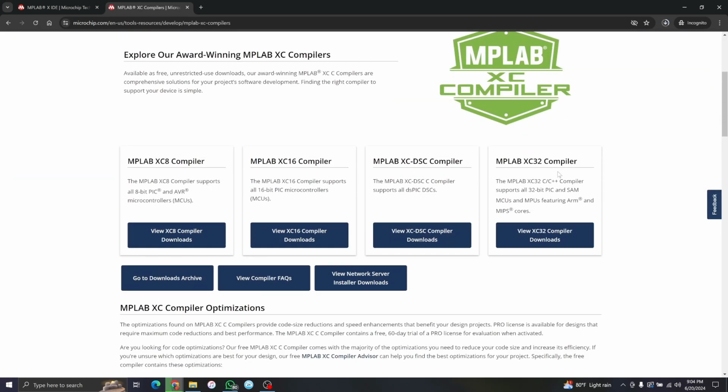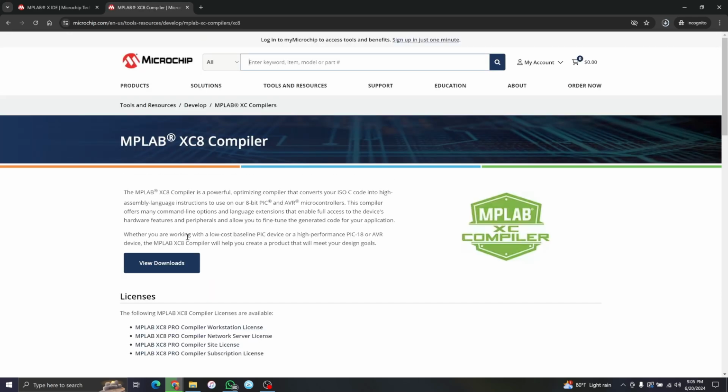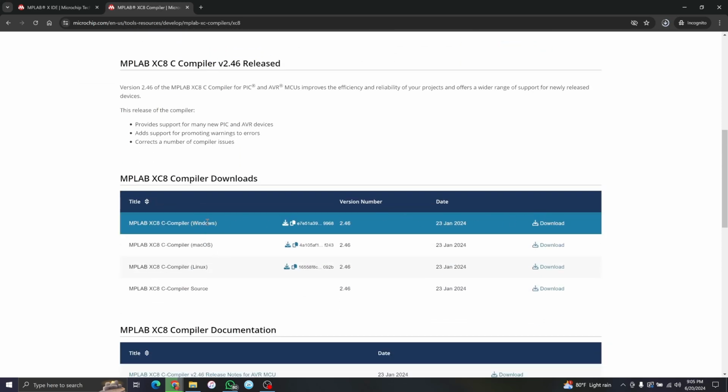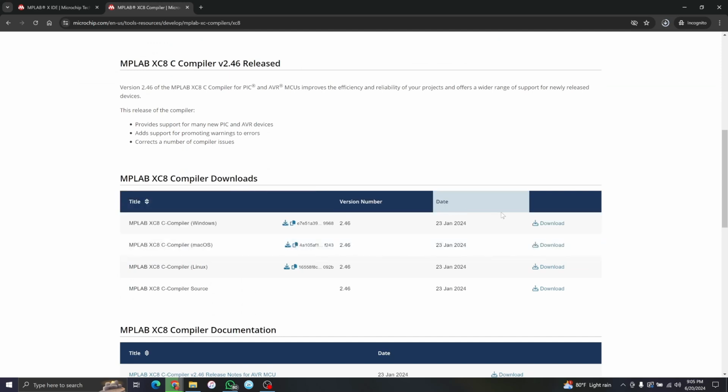And here there are several versions of compilers. So you need to select the compiler that matches the bit rate of your microcontroller. The microcontroller that we are going to use in our demonstrations is 8-bit. So I will select this MPLAB XC8 compiler. If your microcontroller is 16-bit, you have to select this XC16. And if your microcontroller is 32-bit, you have to select this 32-bit compiler. So I will select the XC8 compiler, and I will download the necessary setup files for my operating system, Windows.